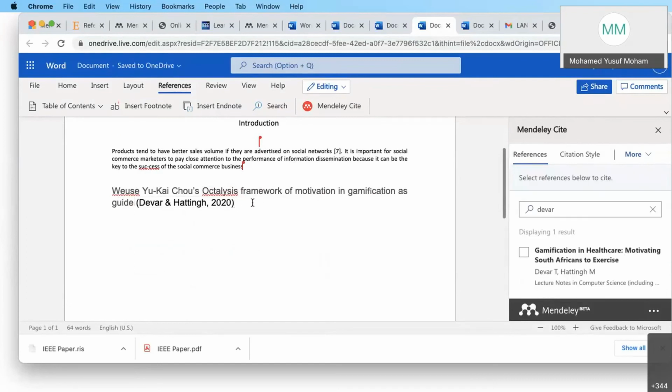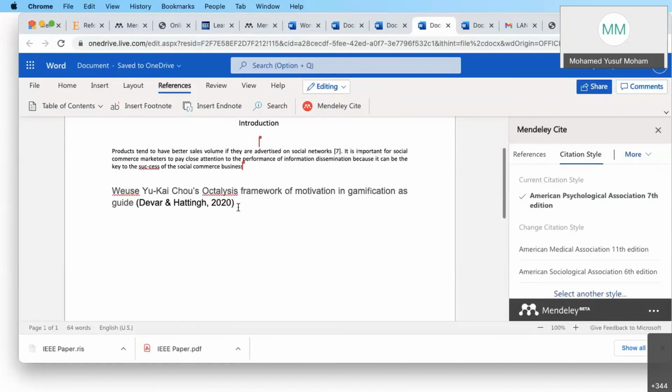So what about the format of the references or the citation? The format should be here, citation style. This one is using APA, American Psychological Association 7th edition. If you look at the UTM thesis guideline manual, you are allowed to use various formats. You can use APA, even Harvard.